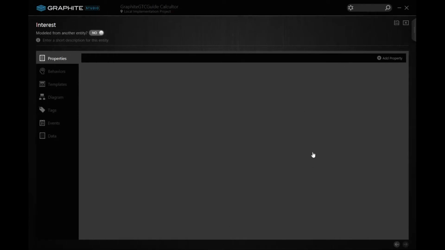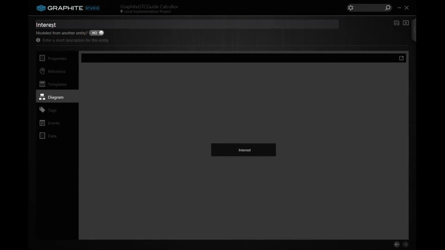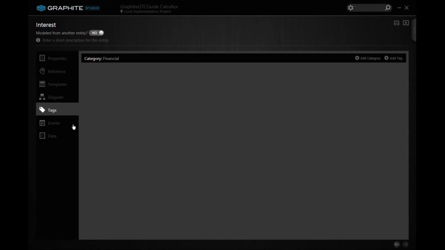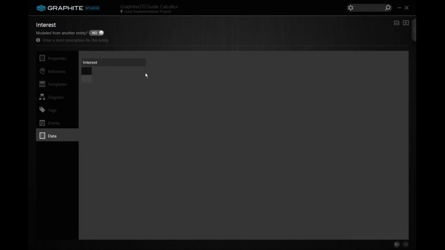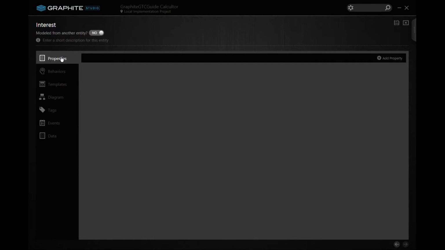On this screen, you can look at all the details behind the Interest entity. Here you can see properties, behaviors which are methods, templates are equal to interfaces, diagrams automatically shows you a composite diagram of this entity, tags make it easy to search for groups within your project, events are for business events, which we'll go over in another chapter, and the Data tab is to set up seed data within the entity. In this project, we won't be setting up any properties for this class, so we'll just put one behavior in it.